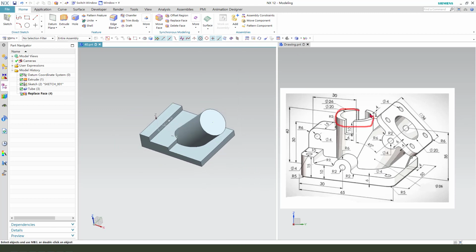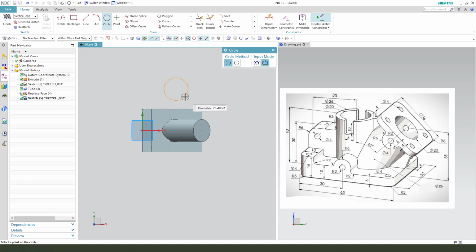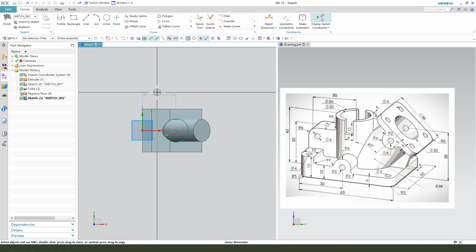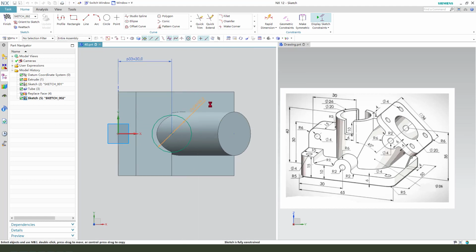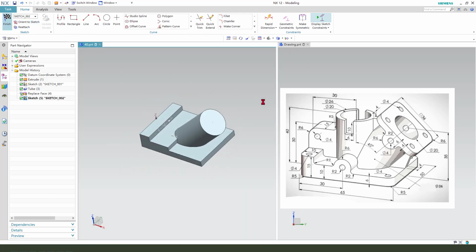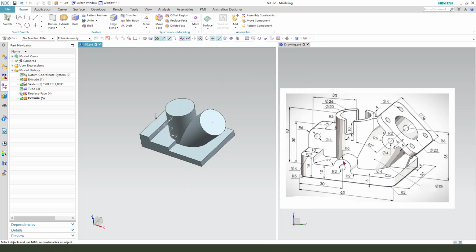Next, we need to create these two, 14 and 26. So actually select XY plane. Create a circle, construct on point and 30. The diameter 26. Finish. 40 and boolean unit. Okay.